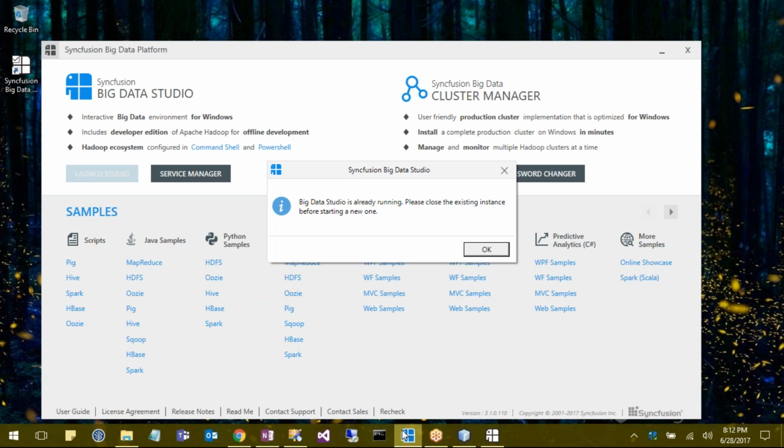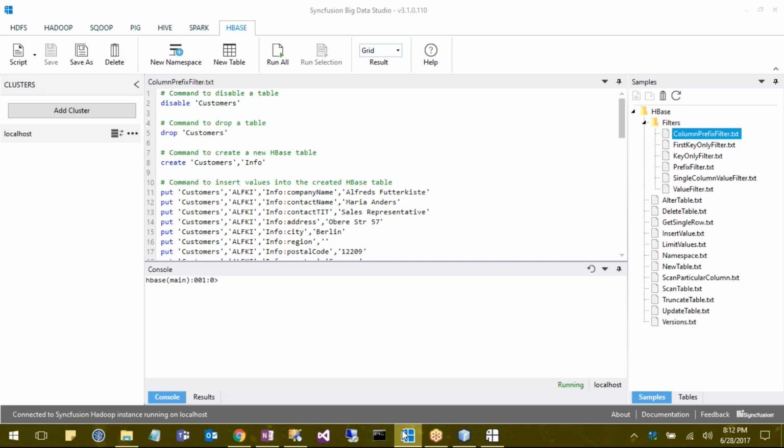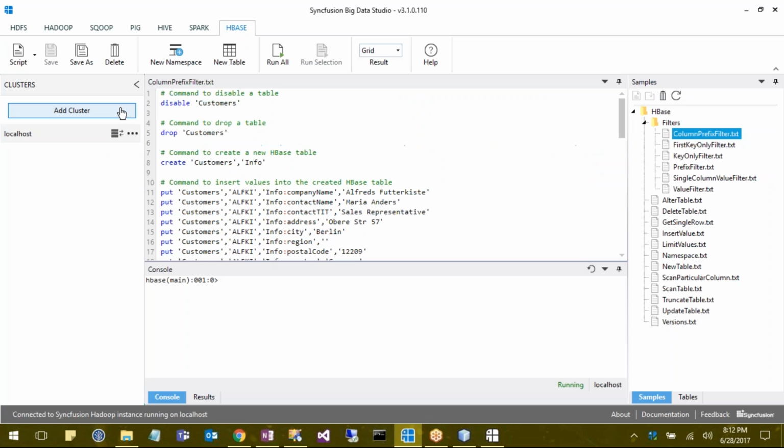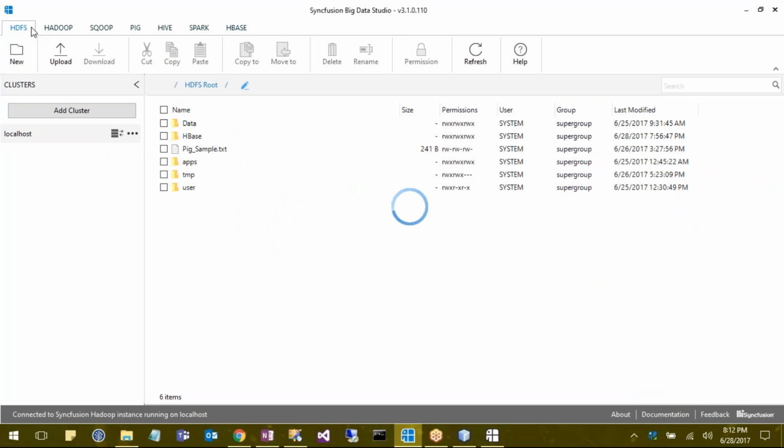So I just have the studio already open. It is telling that it is already running. So this is it. We are in the Hadoop environment. Everything will be pre-configured here: HDFS, Hadoop, Sqoop, Pig, Hive, Spark, HBase, everything. You can start working with it.